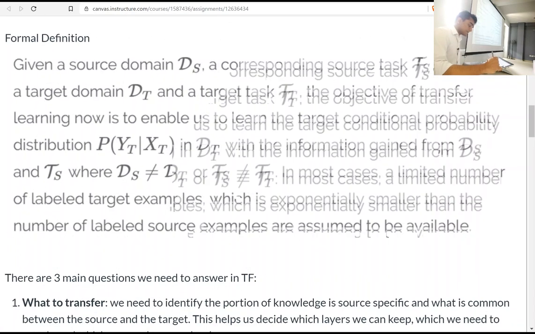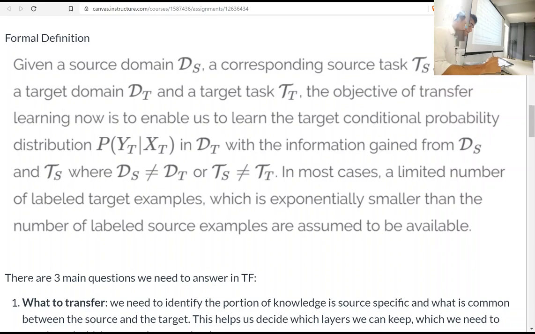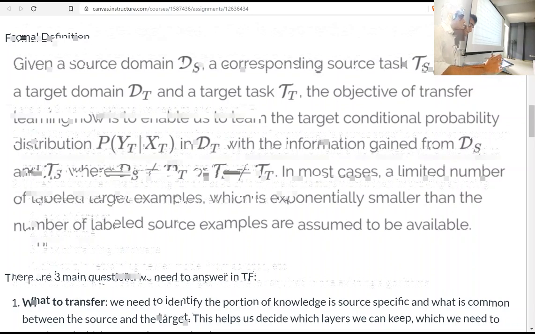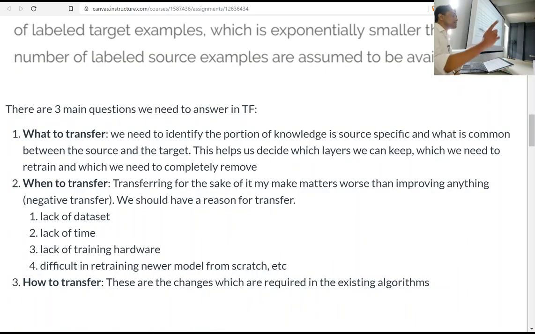Okay, now there are three main questions in transfer learning. What to transfer? When we're saying what to transfer, we are essentially talking about which part of the network to transfer. If the objects are very different, but edges and gradients are still going to be the basic building blocks, I'm going to just use the initial part of the network.